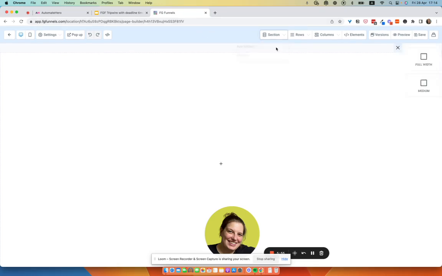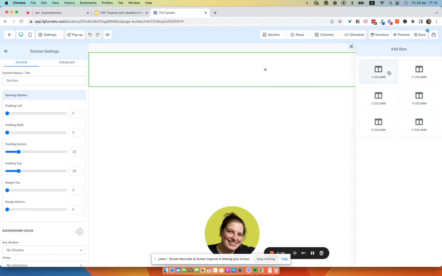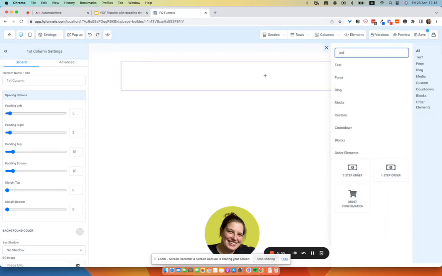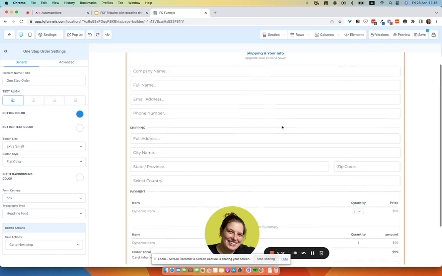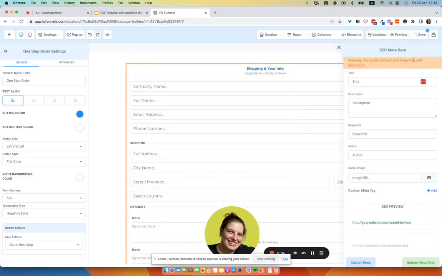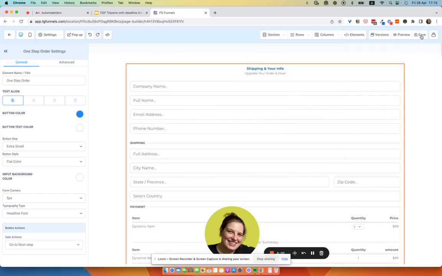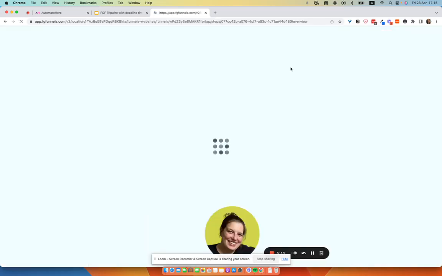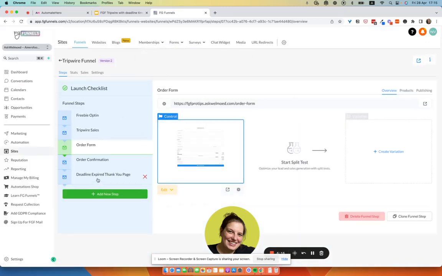Did that add a section? Let's do a one step just for simplicity's sake. Okay, so we have the order form on here. And we're heading back to the steps right here. So the order form needs to link to the order confirmation. The sales page, the buy buttons need to link to the order form. Okay, that is all very standard in how you set up FG Funnels.